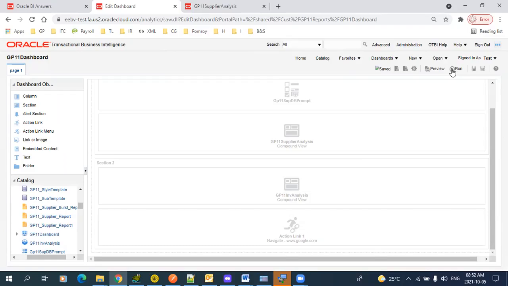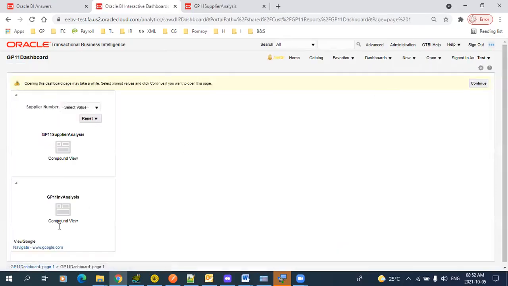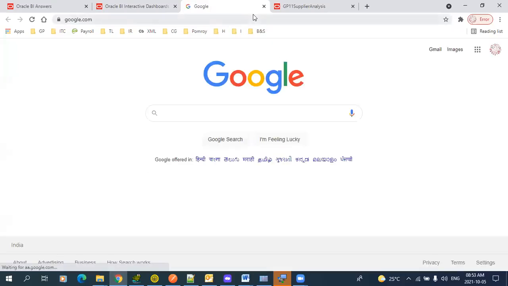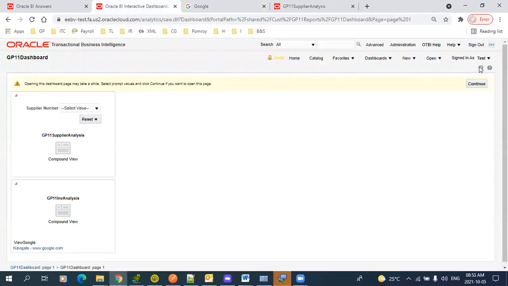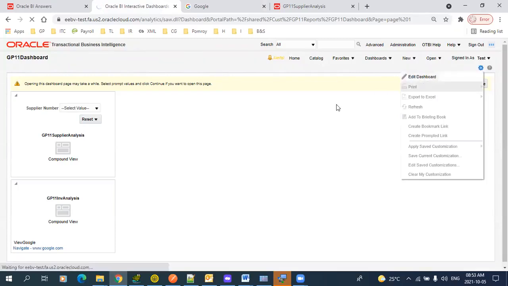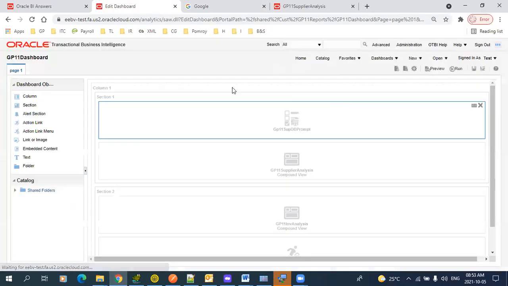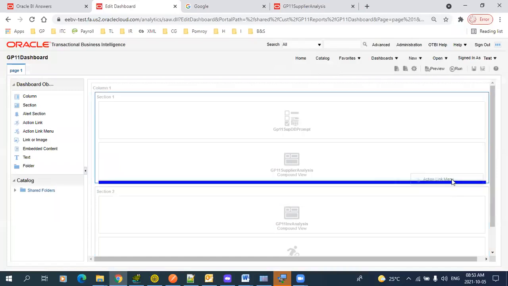See that action. See here, view Google, navigate to gmail.com, something google.com. This is my action link. Just click on it and it will open your action link. This is the way you can create an action link, and a group of action links as well. This is the action link menu.